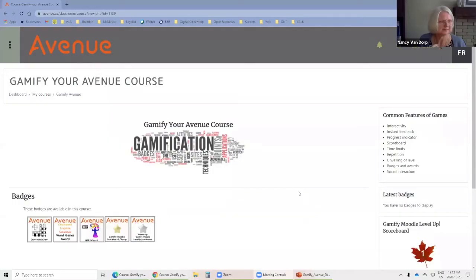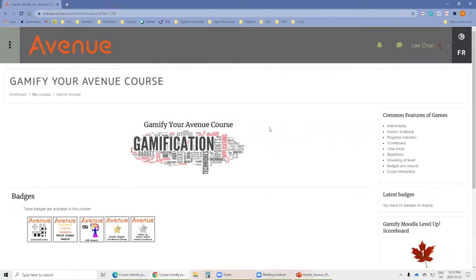Okay, everyone here, I'm going to share my screen again because this is what you should be seeing. Yes, are we good? Everyone can see your Avenue course. With Gamify Your Avenue course, there's a word cloud at the top. I can't click on the Gamify Your Avenue course, Nancy. Sorry, Vitalia. Go to the rocket thing.